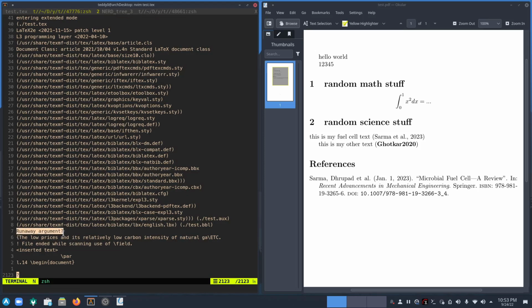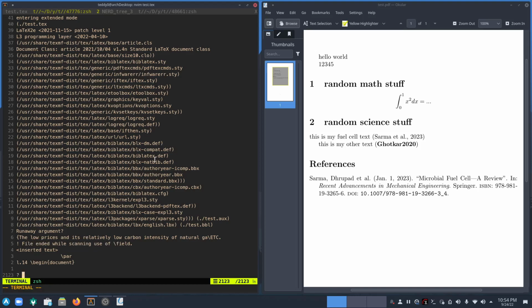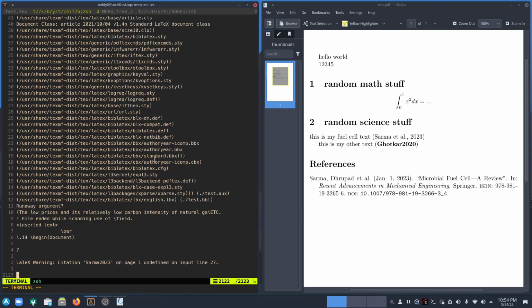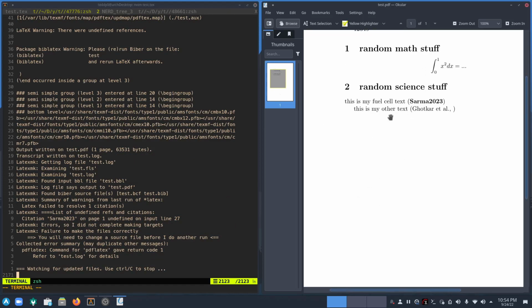It says, oh, is this runaway argument? Then it tells you where the error is. It says the low prices and relatively low intensity of natural gas, and so on. This file ended while scanning use of field. And then what you have to do to continue is just go into terminal mode, keep pressing enter, and then you'll get there. And then you'll notice that the bibliography is not working.